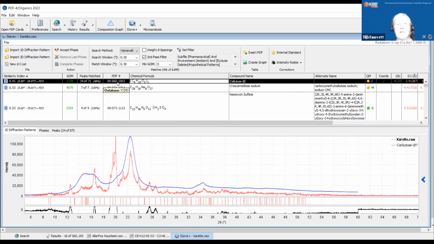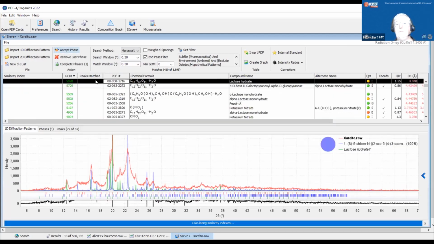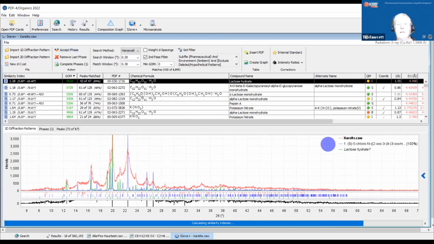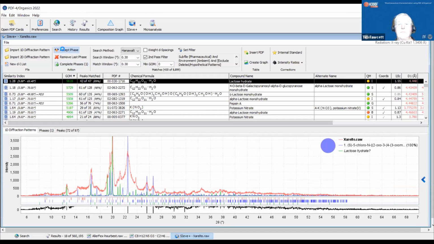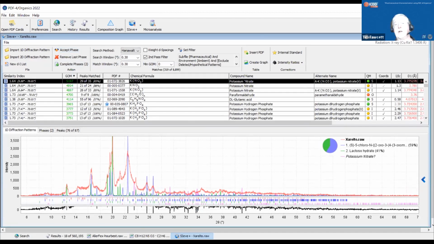So I'm going to look and find out what this PDF is here. It's 601502. That's the reference. I'm going to go back to the GOM. I'm going to add in the API. We're going to add in this lactose hydrate. I'm going to accept that phase. And you don't see the cellulose anymore because it's already accounted for a peak here.